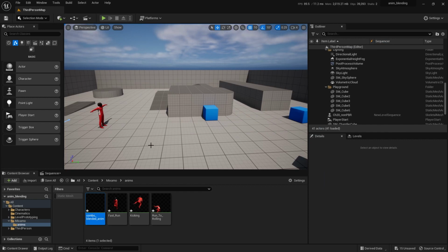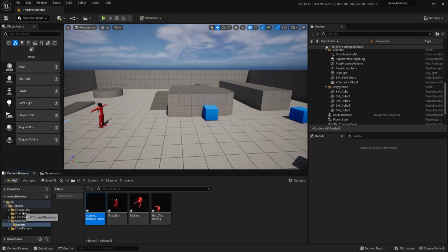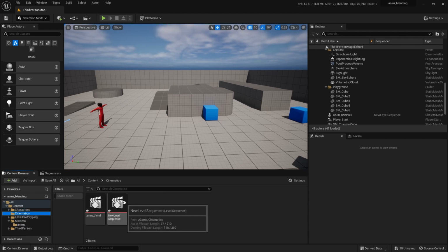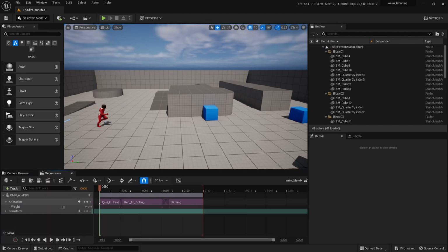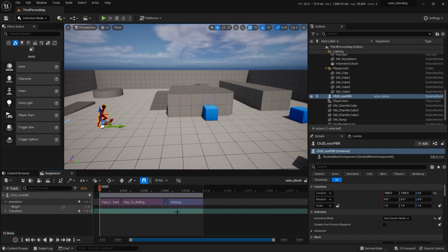So the key takeaways are, back in the original level sequence, the two main points to bring up again are using the bone matching. Again, right click, match bone with previous clip, find one that works for you, and then also animation blending by shoving the two into each other to get that overlap.